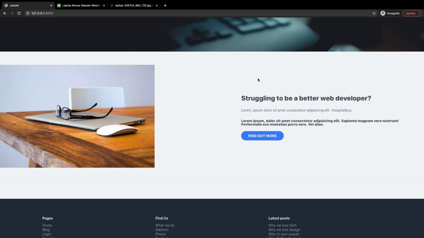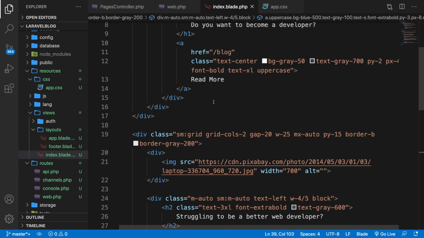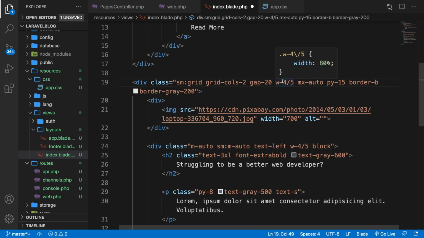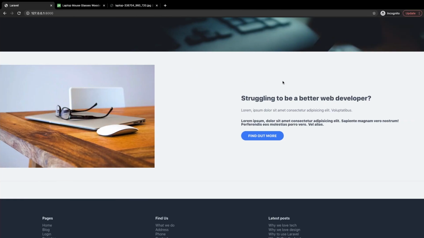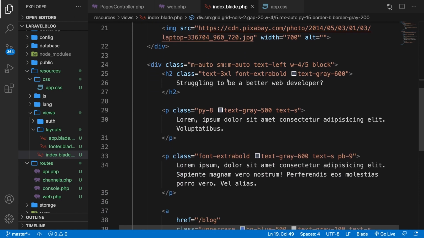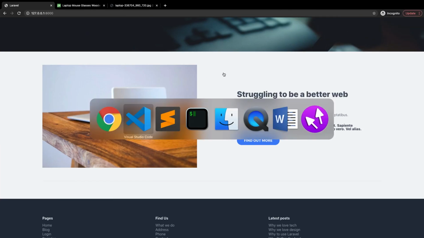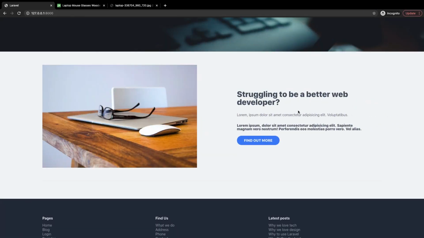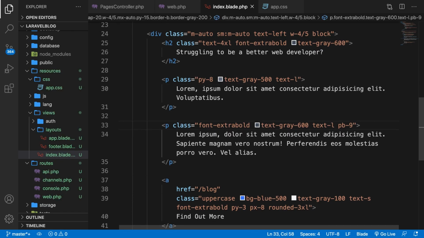And this looks pretty good, but I think the text should be a lot bigger. Let me scroll up. Oh, the div width needs to be 4/5. I don't know why I keep saying 25, my bad. Refresh it. All right. Let's make the struggling to be a better web developer to 4xl. And the paragraphs could be large, I guess. Let's see. Second one too, so text-xl.